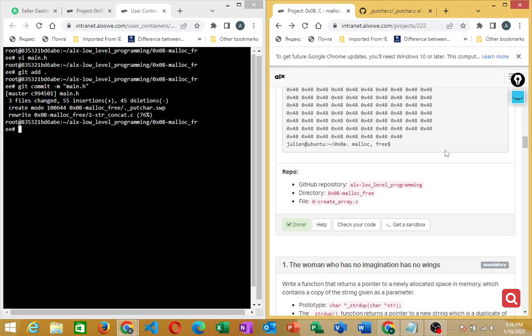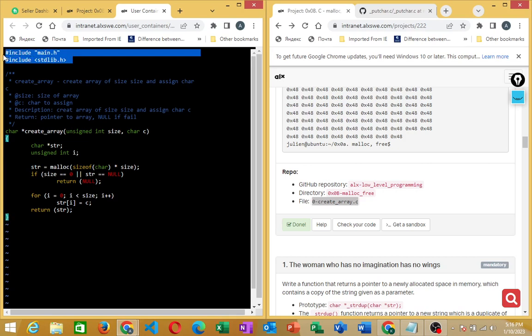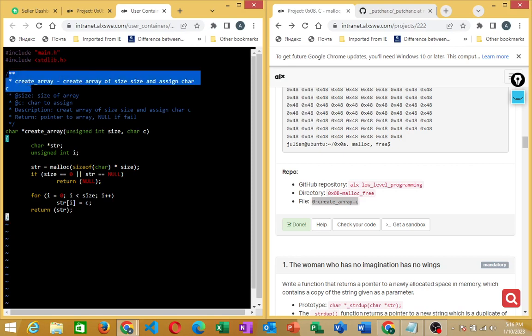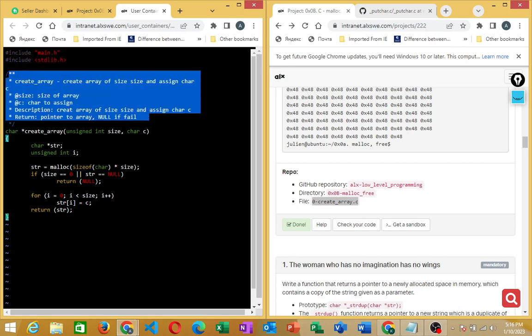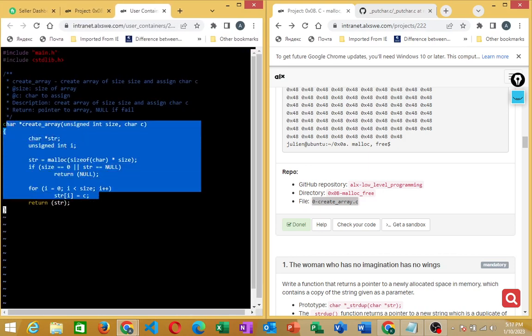Okay, so what you do now is copy your file name using Ctrl+C. You come here, you do vi, Ctrl+V, you paste in your file name. If I press enter, it's going to show the content of this file. All right, we are including the main.h header and the standard library header. These are the comment section. Then this is our function.